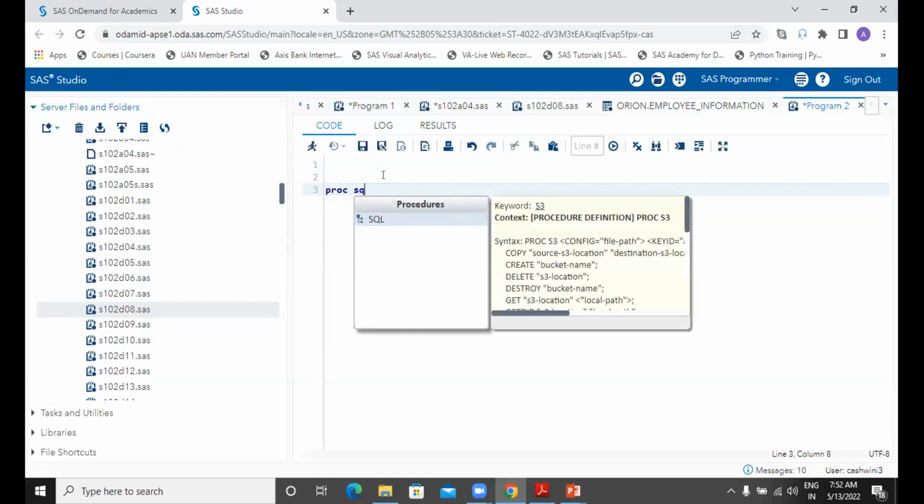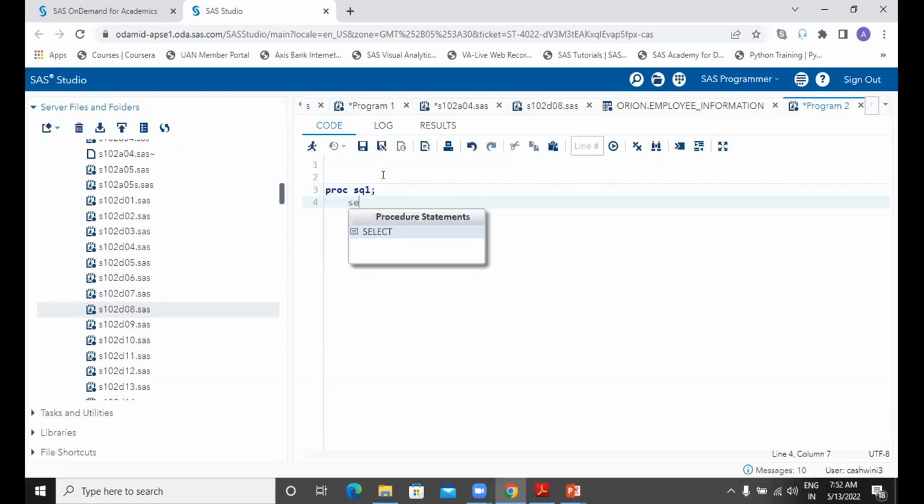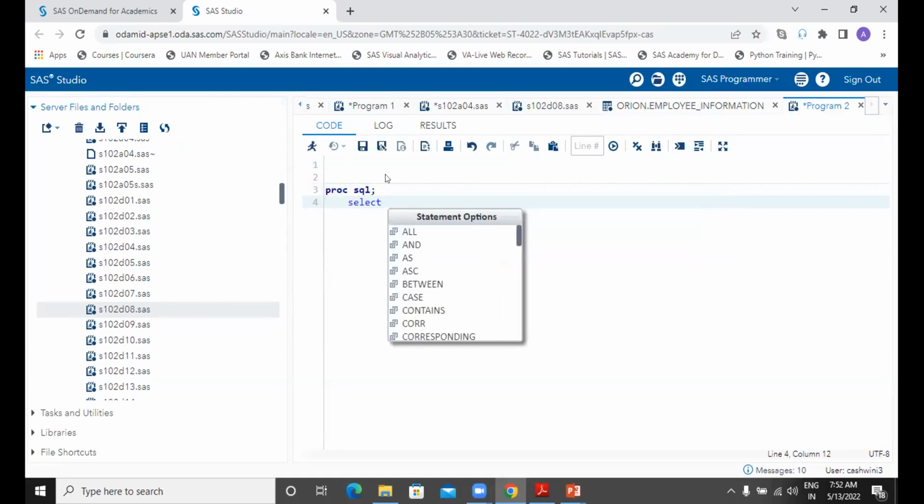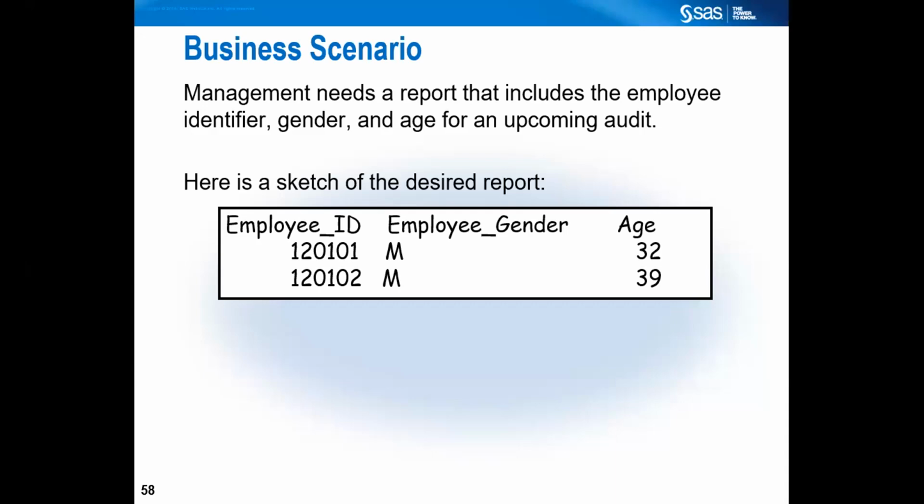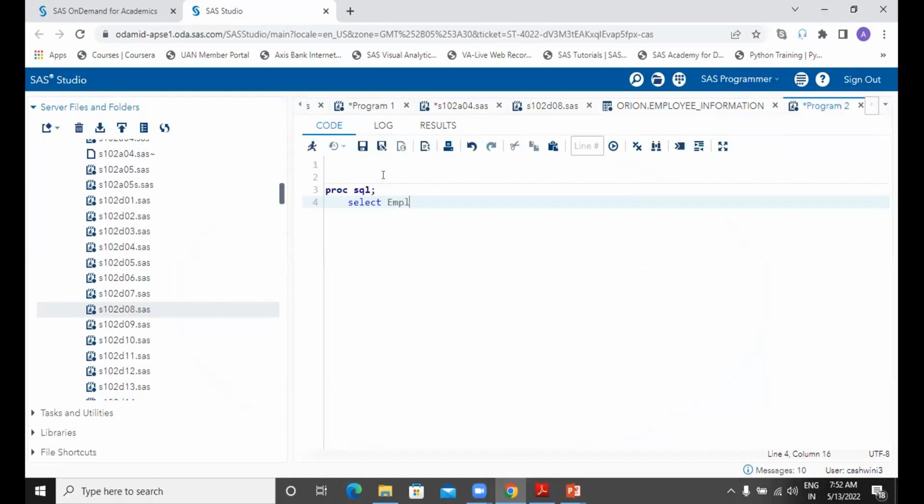Let's see. PROC SQL, select. What are the columns they require? Employee ID, gender, and age. So employee_ID, comma, you have a column employee_gender. How will you calculate age? From Orion.employee_information. How do I calculate age?